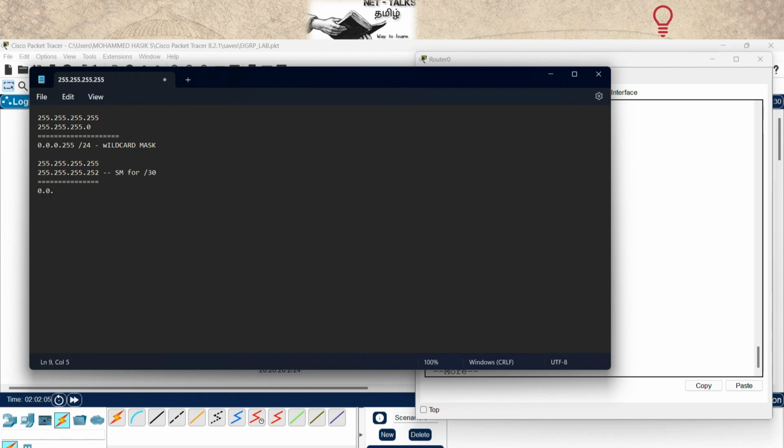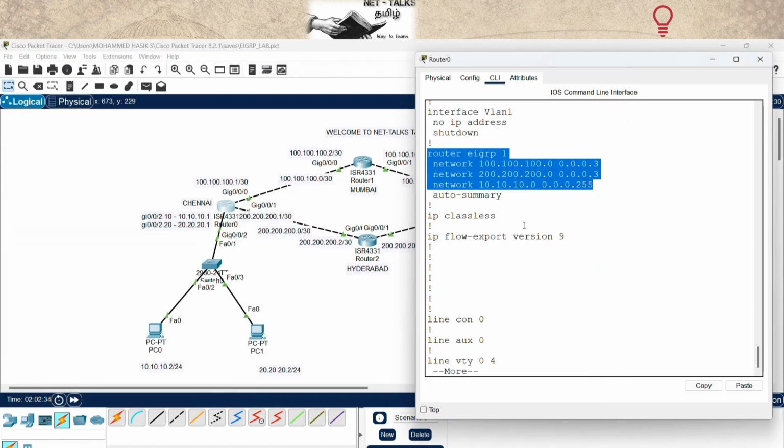If you don't know this calculation also, no need to worry. If you give the subnet mask in the router, it will automatically convert to a wildcard mask. Just for your understanding, I am showing here how to calculate this wildcard mask. This is opposite to the subnet mask. This is the subnet mask for /25. Wildcard mask is clear, right?